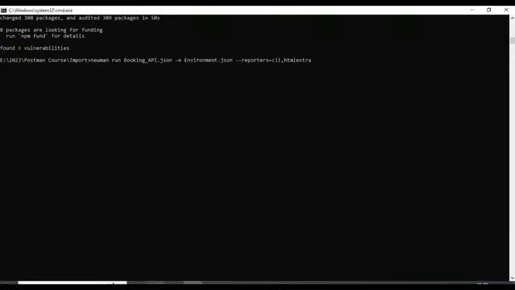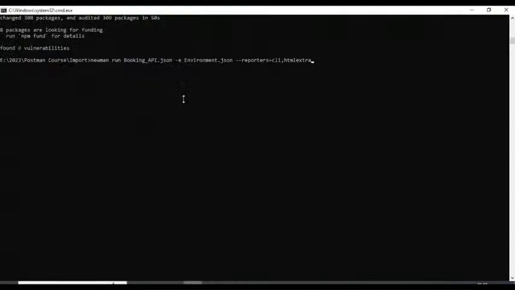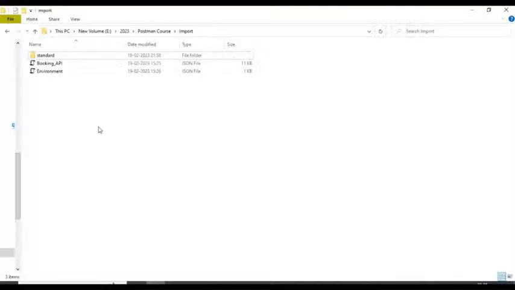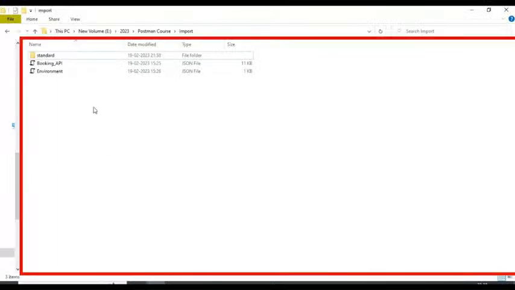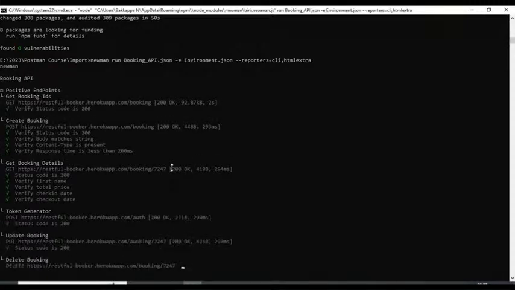If you look at this particular folder, where we have the collections JSON file and the environment variable JSON file, currently we don't have the newman folder. After executing this collection, the newman folder will be generated in this location. Inside that we will be finding the HTML report. So let's execute our collections, and after that it will create the newman folder and also the .html report.